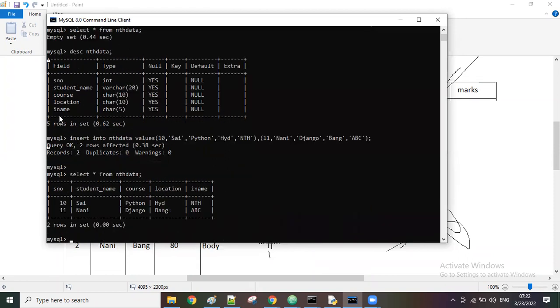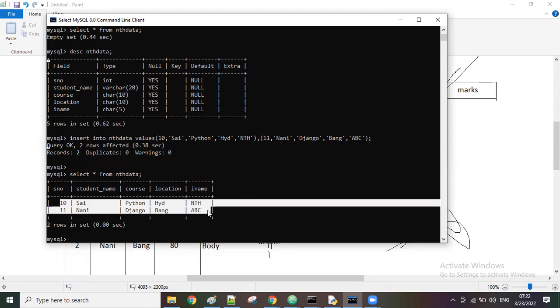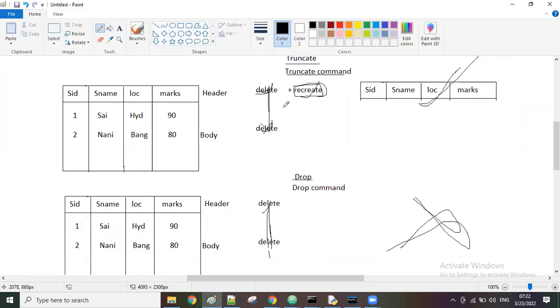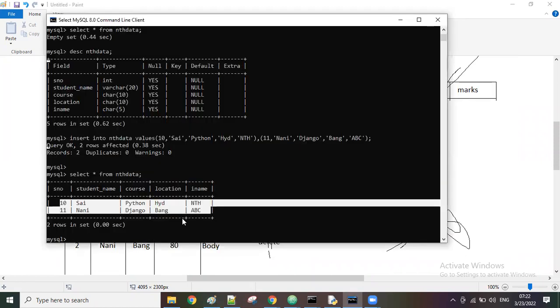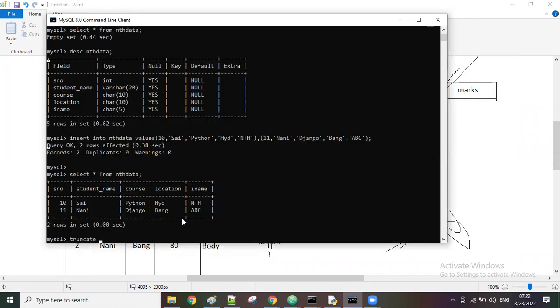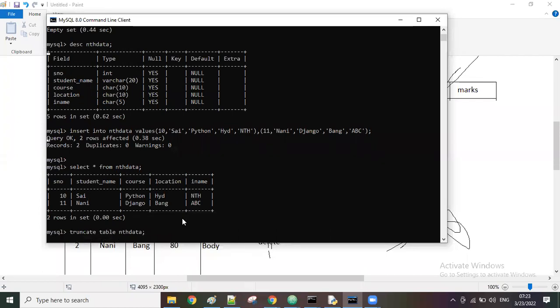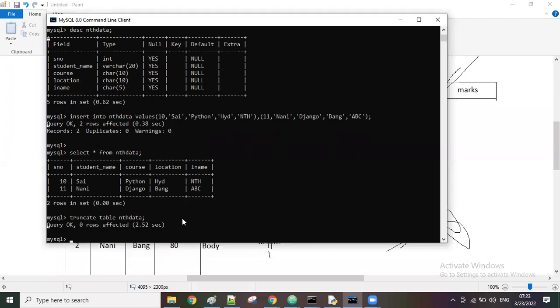Select from NTH data. Yes. Now what do we have? Header is there and body also is there. Now run the truncate command, guys. Which command? Truncate command. Now all of you observe here. What is the command? Truncate table name. Yes. What's happening now internally? Both are deleting, and the header is recreated.